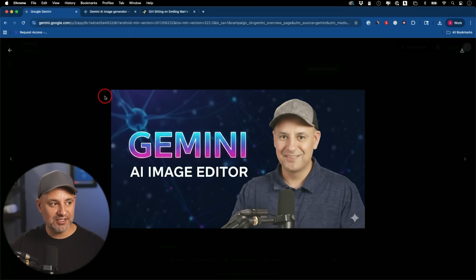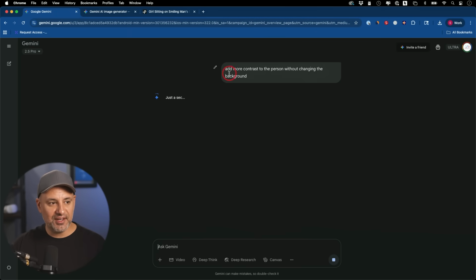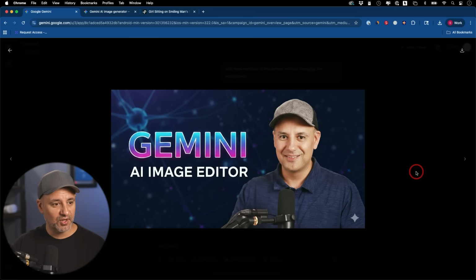Now the contrast, let's deal with that next. Okay, now I just said add more contrast to the person without changing the background. So that should just add more black and shadows to the picture of me. Okay, yeah, that looks a lot better. Now I kind of match the contrast of the background.